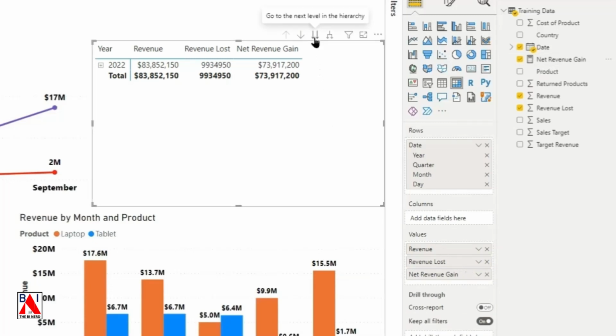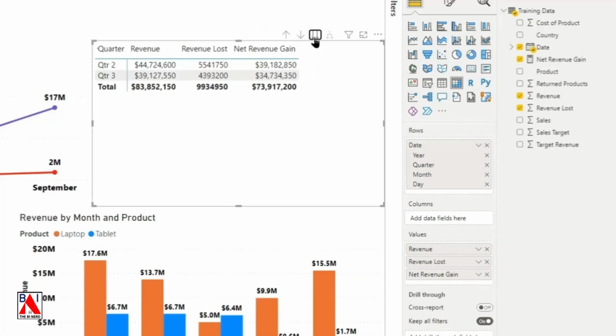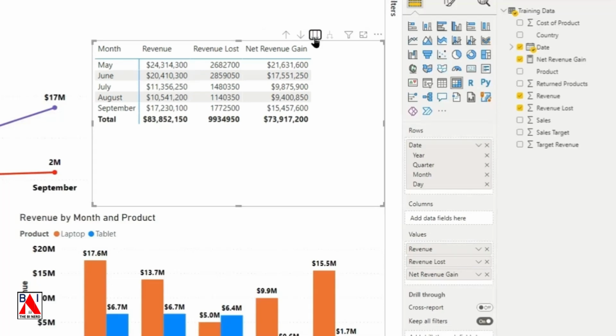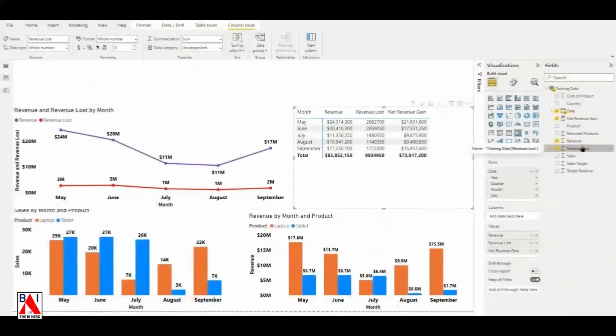Let's drill down the data until the rows are months. We can see that the revenue lost does not have a currency sign. I will change the data format type for revenue lost to currency. To do that, I will select the revenue lost field, go to the top of the canvas, and select the $ sign from the ribbon.